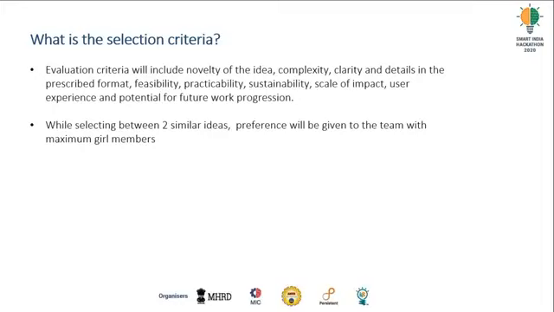So what is the selection criteria? I'm sure everyone is keen to know how they would get selected for the finale. The general evaluation guidelines from our side are: every idea should have some novelty behind it. There should be some thought that goes behind coming up with that idea. The team's clarity should be noticeable from the idea that they are proposing. And of course, the details should be in the prescribed format. Just don't change the format, because you will not end up communicating what we need to know.